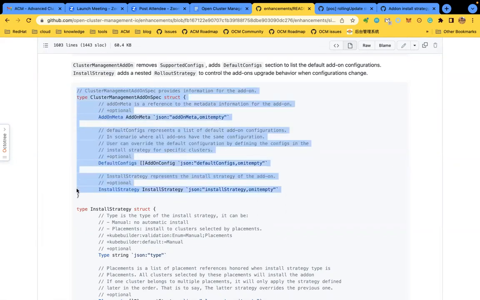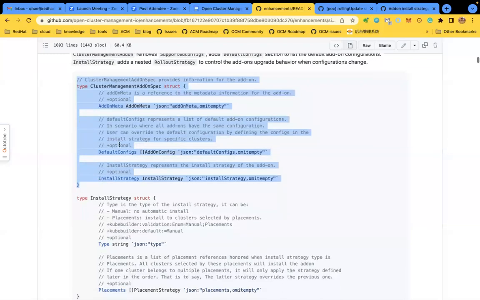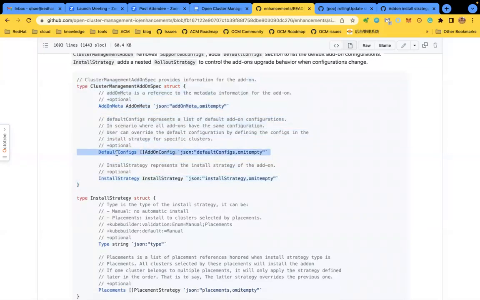Let's first look at the add-on spec. Here we add default configs. It represents the default add-on configurations, so that all the add-ons can have the same configs. And the user can override these default configs by defining some config in the install strategy for specific clusters.